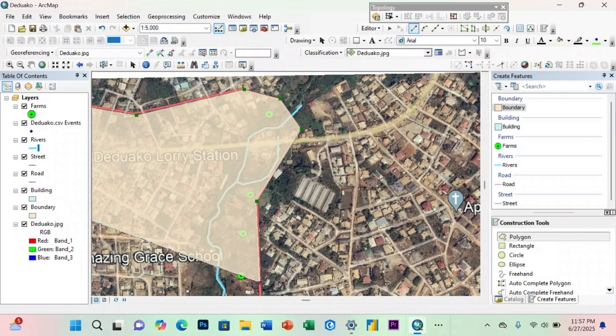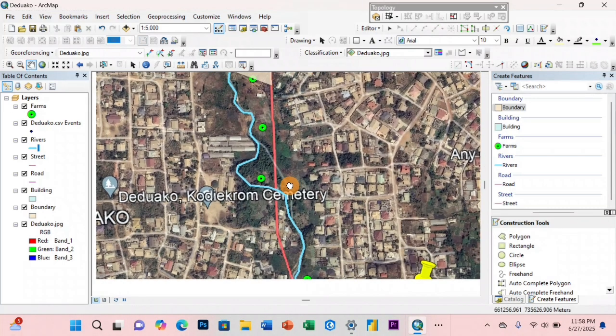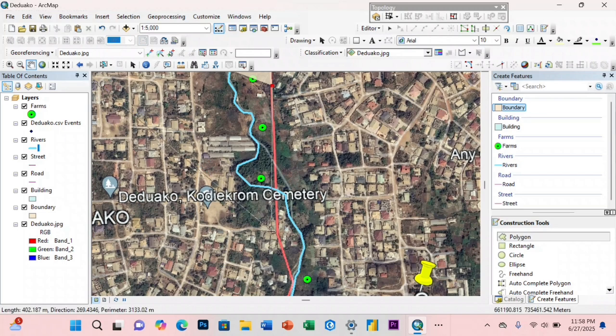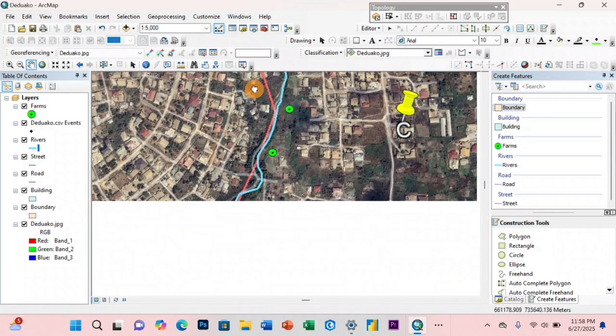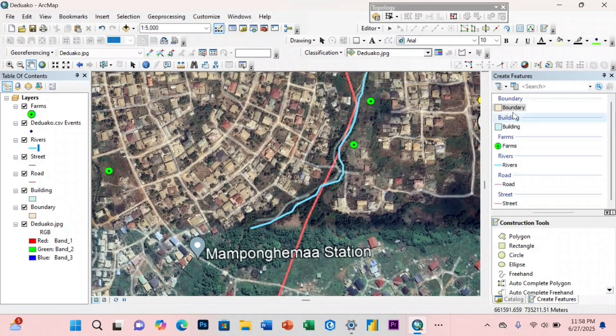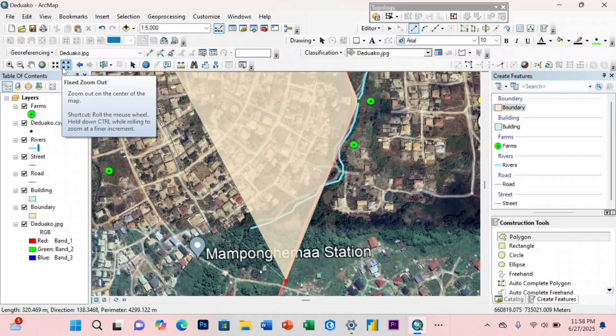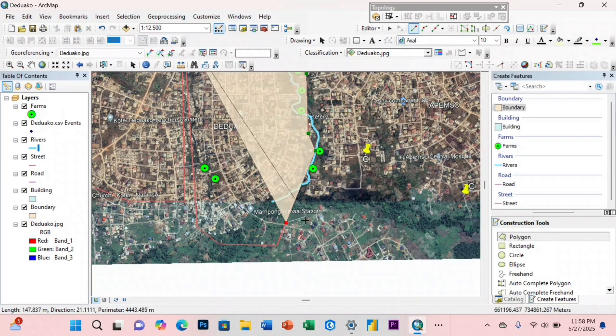Now I want to move to the down part, so I'll come and select the hand tool, then move it to the down part. Then I'll come back and select the building and continue the editing. Do you get it? If you like, you can also zoom out so that you can see it very clearly. Now you don't need to move it.